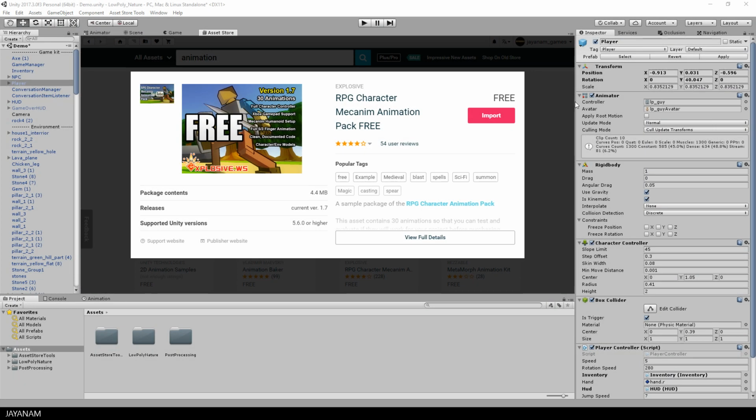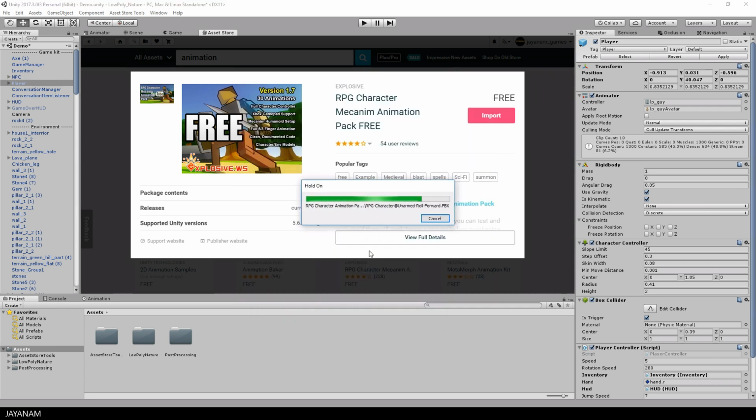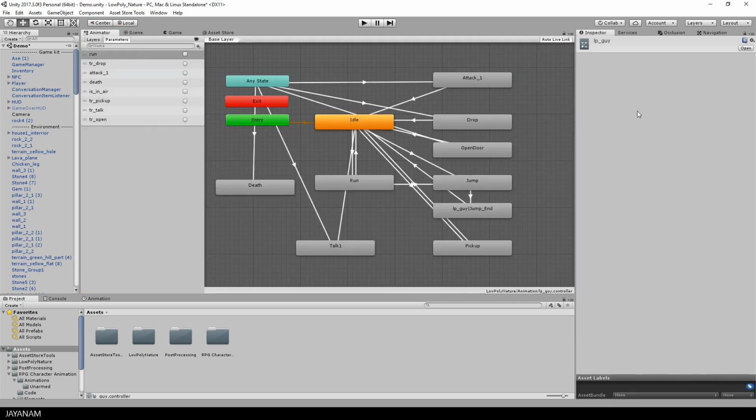Alright, now with the humanoid animation type set, we can use external assets like the free RPG character animation pack from Explosive. The link is added to the description below. Just import it into the project. You can see we have attack, idle, run animations and many more that we can just use out of the box for our character. After importing the asset, the only thing you have to do is to open the animator controller of our character and use the asset's animation for the states.